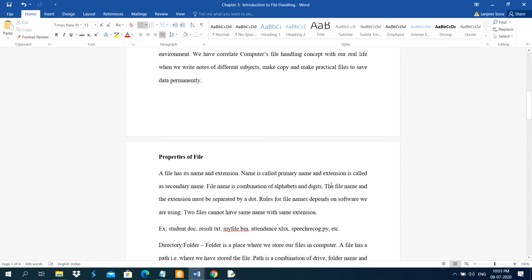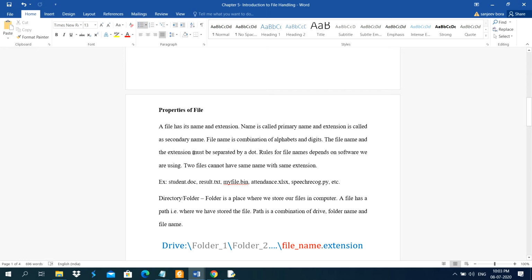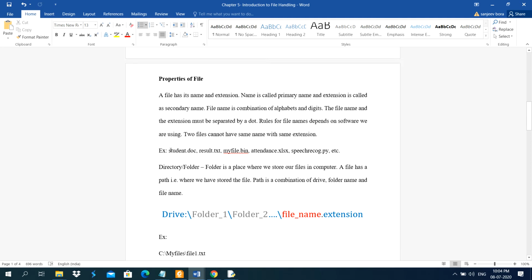File name is a combination of alphabets and digits. The file name and the extension must be separated by a dot, like here result.txt. Rules for file name depend on the software we are using. Whatever software we use to create a file, it depends on the rules that software permits for specifying the name of the file. Some software doesn't permit the use of special characters in a file name, and two files cannot have the same name with the same extension. Examples of files are student.doc, result.txt, myfile.bin, attendance.xlsx, which is the Microsoft Excel extension, and speech_recognition.py. Py is the extension of a Python program.